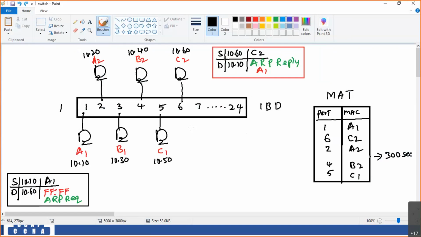Unmanageable switch. So we cannot do anything in an unmanageable switch. No configurations, no management. You can just purchase it, plug in and power on, plug and play type. Just give the power connection and play. That's it.